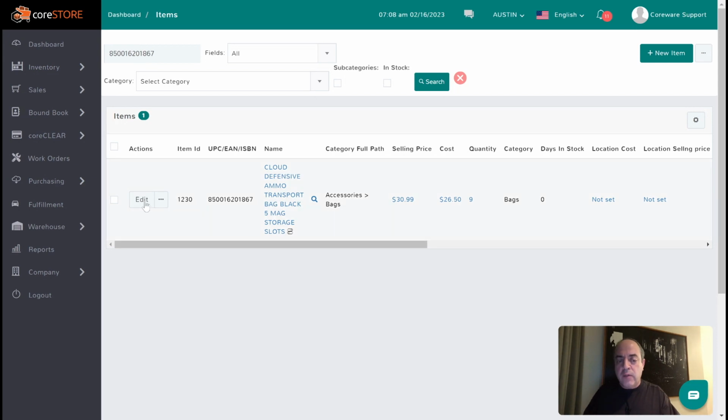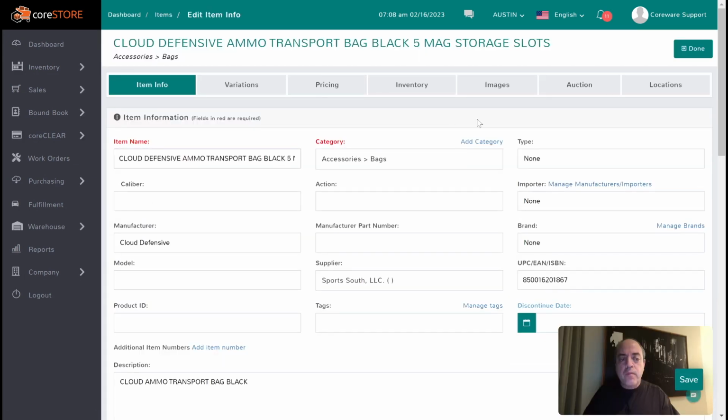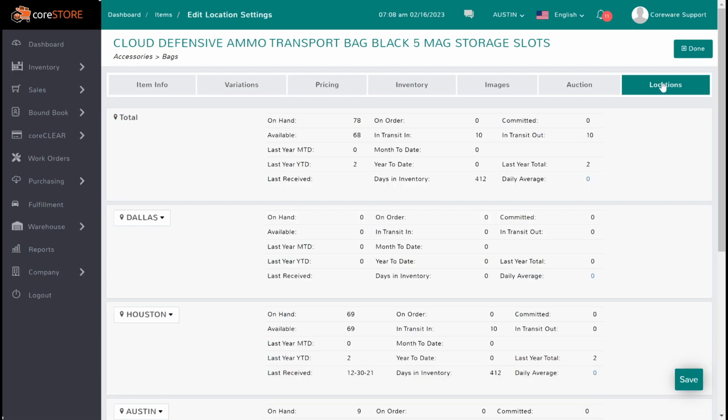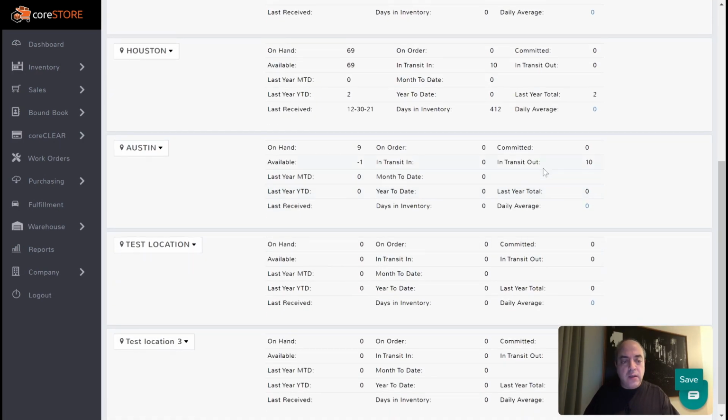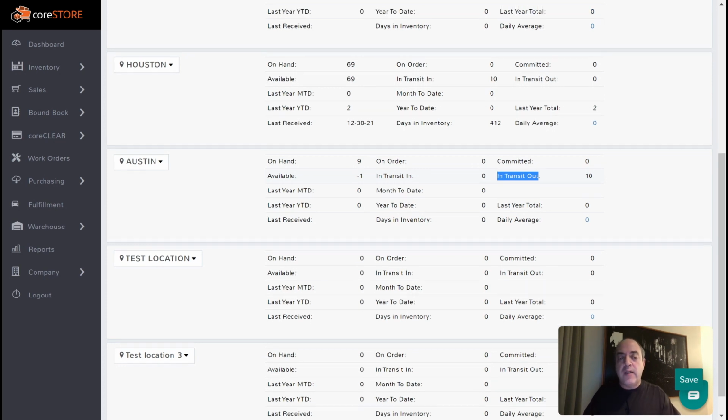If I pull up this item, which I already had ready, we can go all the way to the locations tab. You'll notice that in Austin, I've got 10 that are being transferred out. In Houston, I've got 10 that are being transferred in. That's my in-transit in and in-transit out number, so we keep track of all of that.